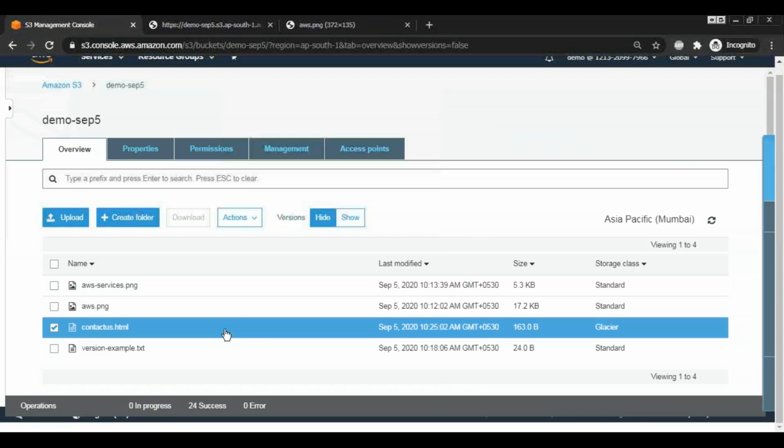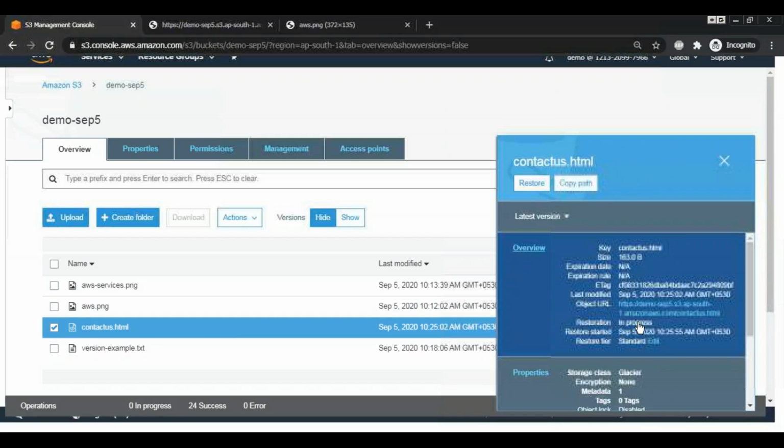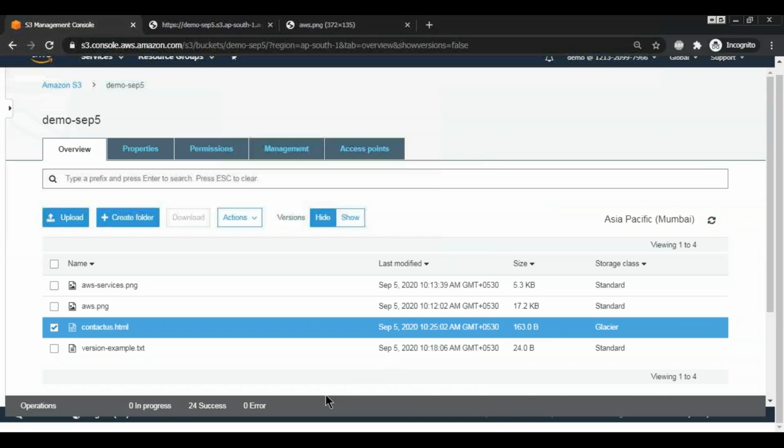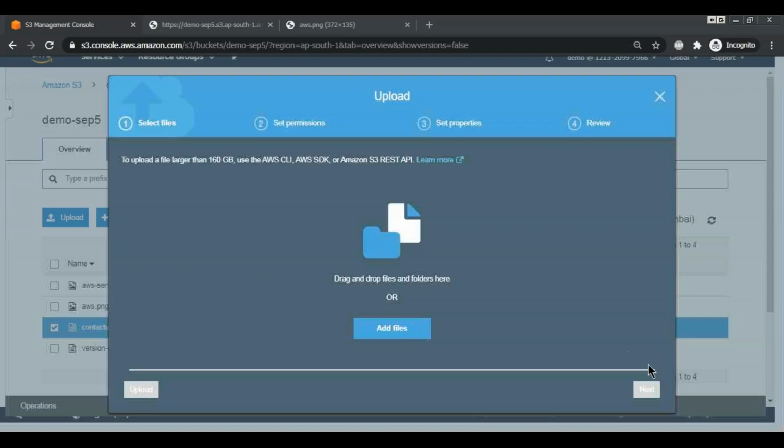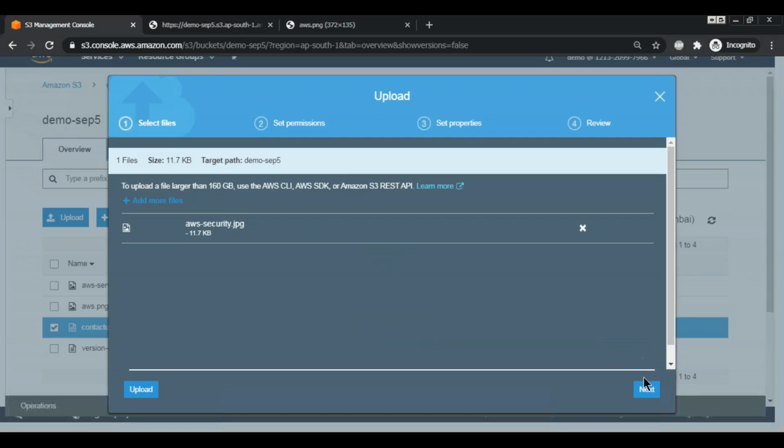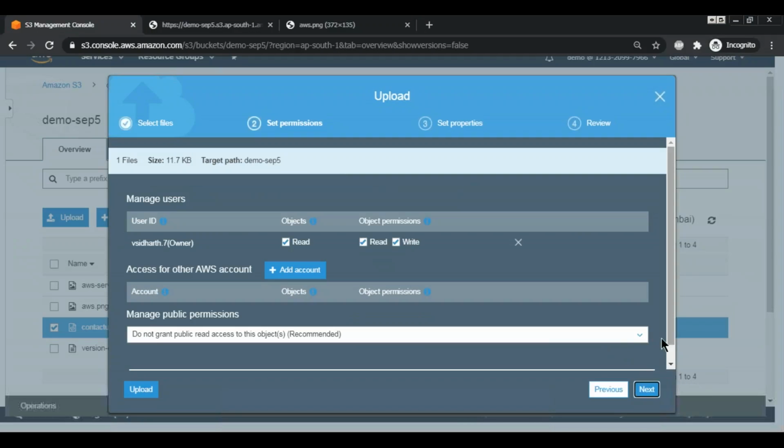Now if you check this object, it will say the restoration is in progress. That is, it is in the process of taking it out of Glacier. After it comes out of Glacier, then you can download it. So Glacier and Glacier Deep Archive are for long-term storage. Same thing with Glacier Deep Archive. In Glacier Deep Archive, the minimum itself is 12 hours. You cannot take anything in less than 12 hours in Glacier Deep Archive.